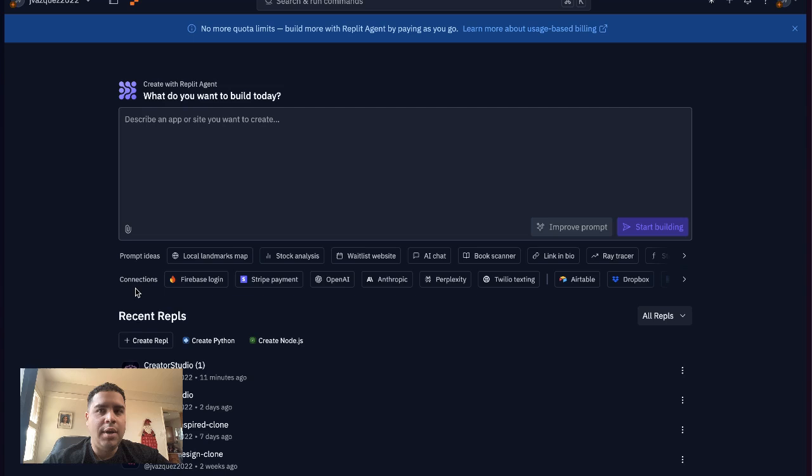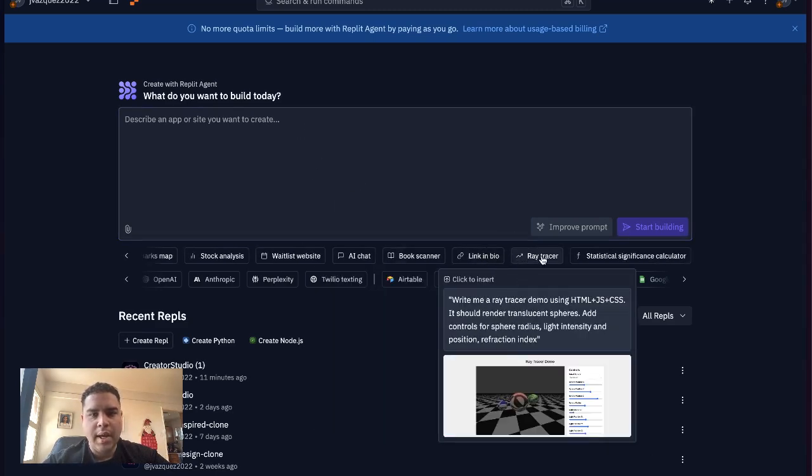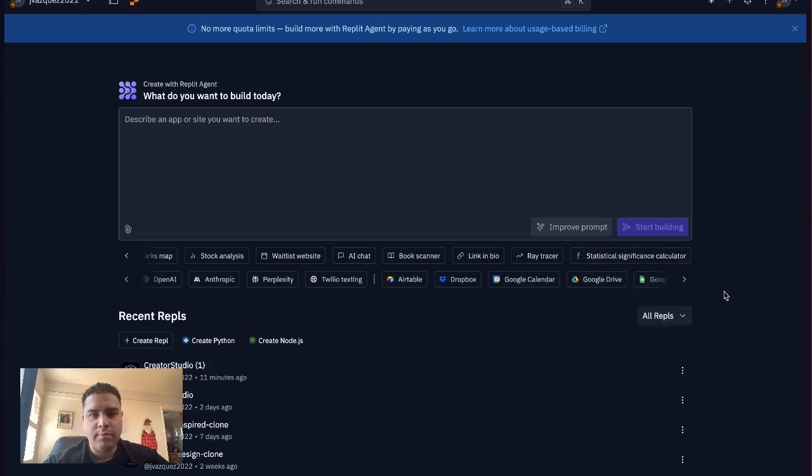One quick new feature that they released is the connections. So now down here, you can see which connections they have made available, which will make it much easier for you to keep track of and understand which connections are available right now. And another one is these are some prompt ideas that you can add, and you can use them as a starting point. As you can see, it even has previews.